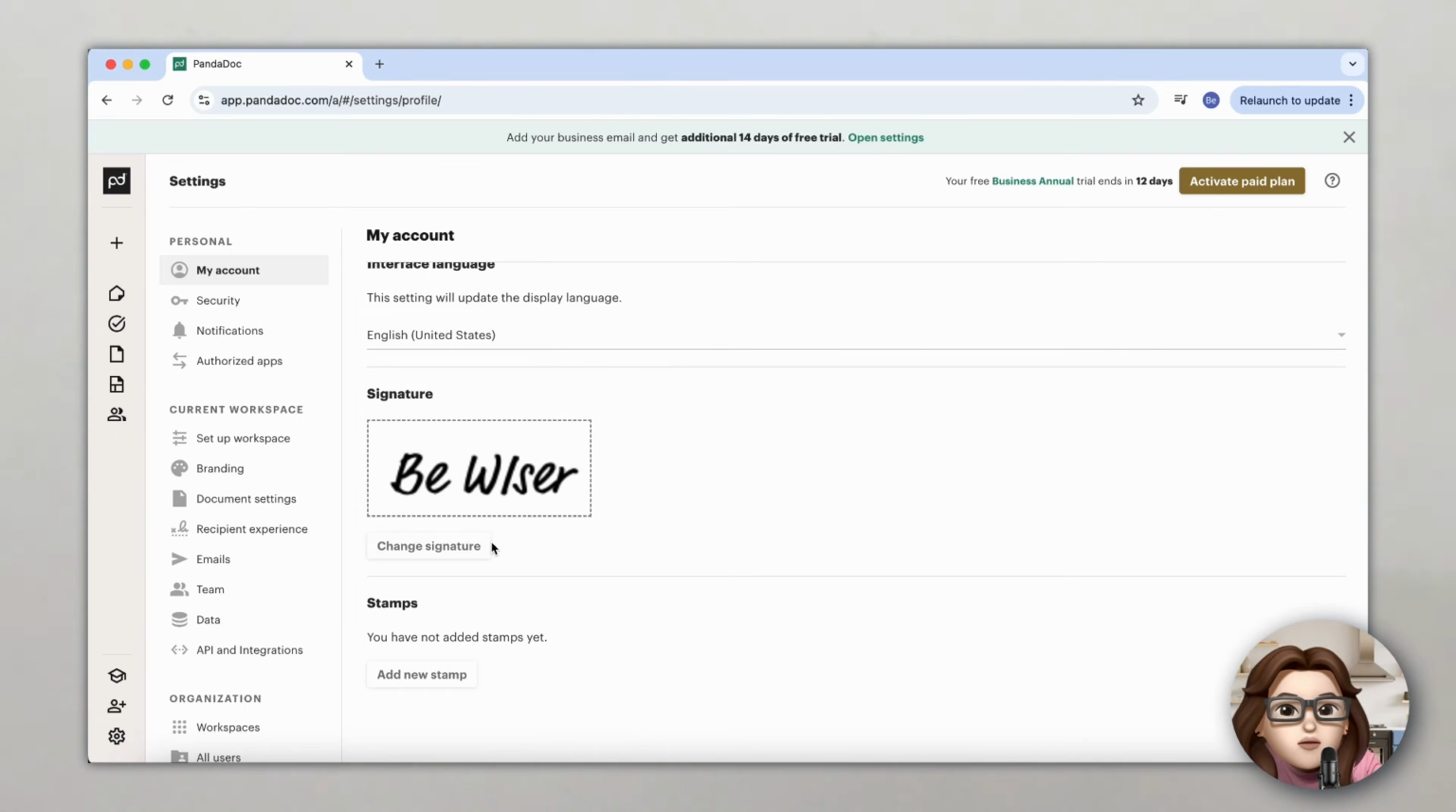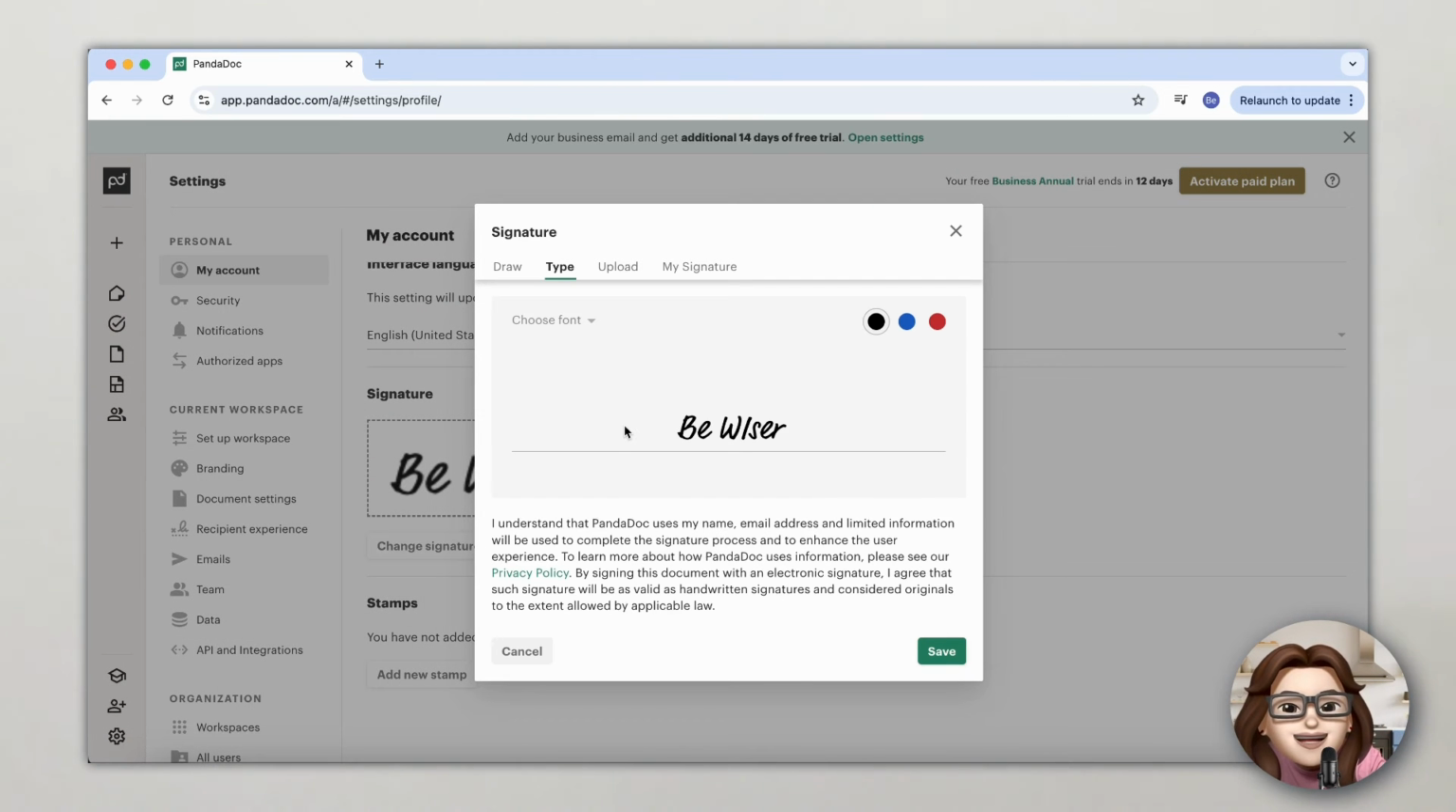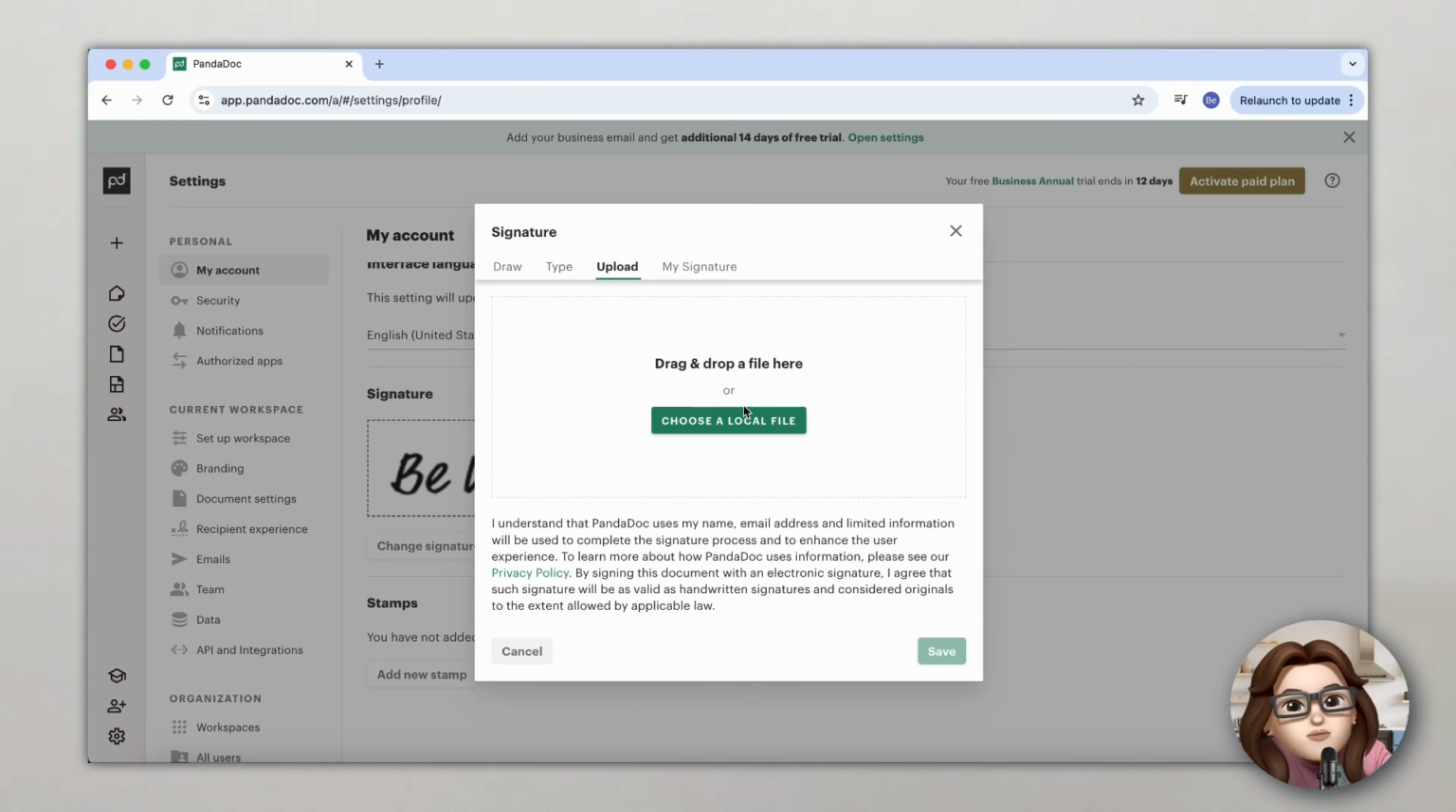Click on your current signature to open editing options. Here you can draw a new one, type it in a font you like, or even upload an image of your handwritten signature. If you're drawing, take your time to make it neat. If uploading or typing, ensure it's clear and easy to read. When you're happy with your new signature, click Save It Up.